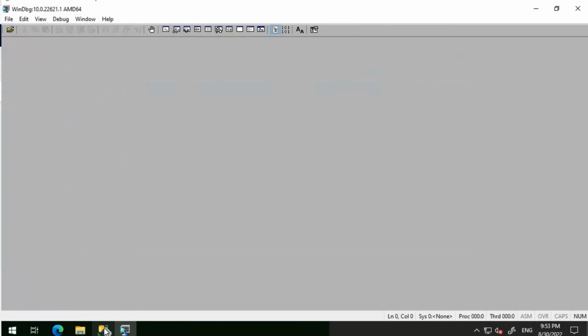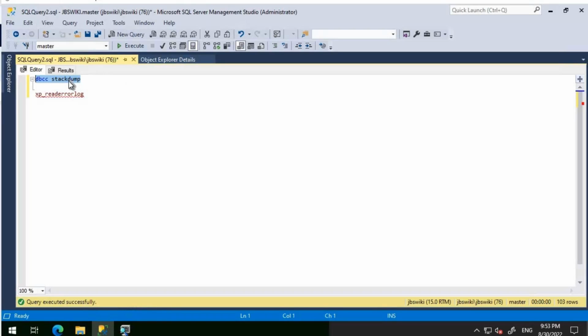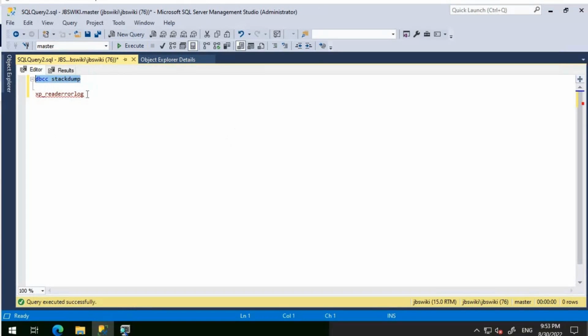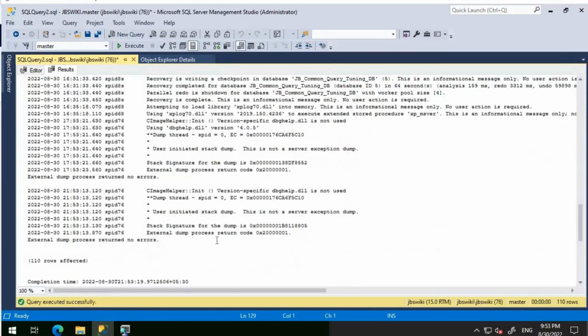Before that, let's create a dump file. This is a lab machine, and I'm going to create a dump file here. So let me execute the command DBCC STACKDUMP. This is completed. So I will check the location where the dump file is present, and then we will take it forward.